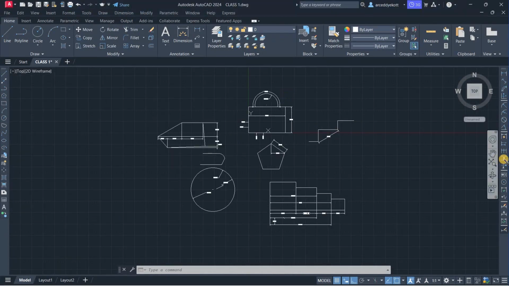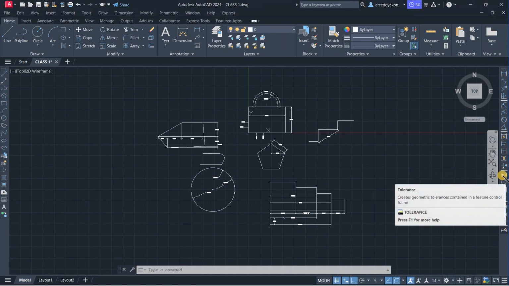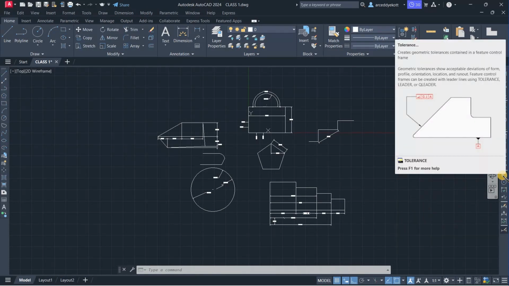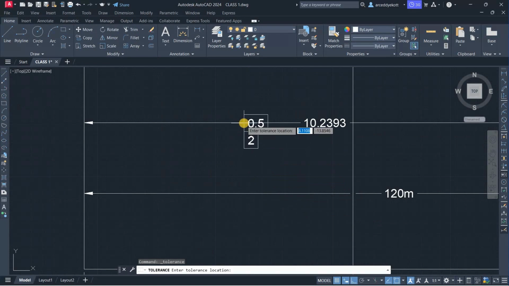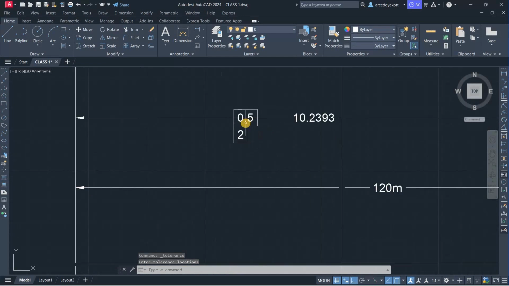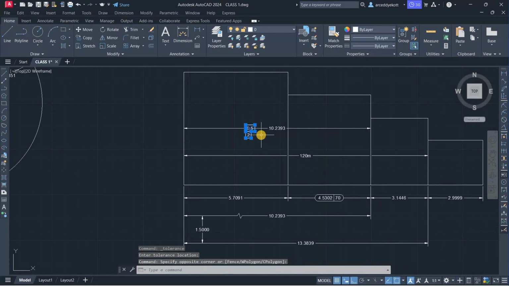The next tool we want to look at is the tolerance tool. Of course, this will help you create a geometric tolerance. Let's say we have this and we want to assign a geometric tolerance of, let's say, datum identifier of 2, and then a tolerance of 0.5. And so we can as well define a parameter and then select the line in which the tolerance will be entered. So that's a case where we use the tolerance dimension tool.